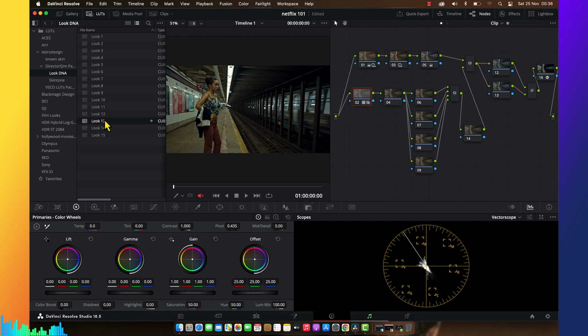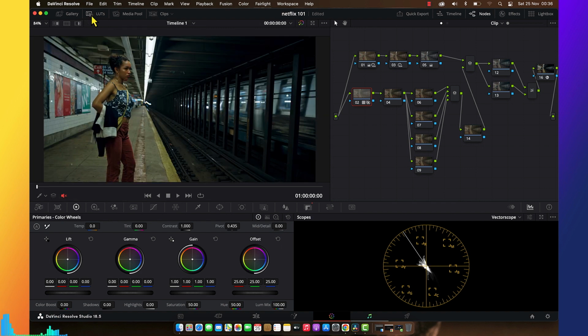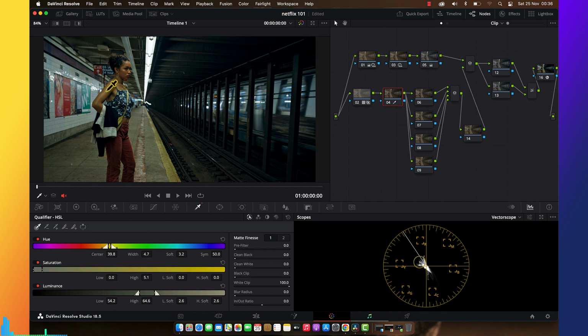and get your perfect color, as you can see. So I'm going to choose look 5 because I want that cinematic, that's the Netflix thing going on over here. Also, I'm going to qualify this young lady.